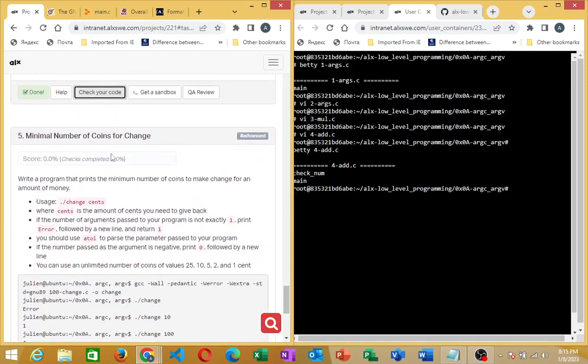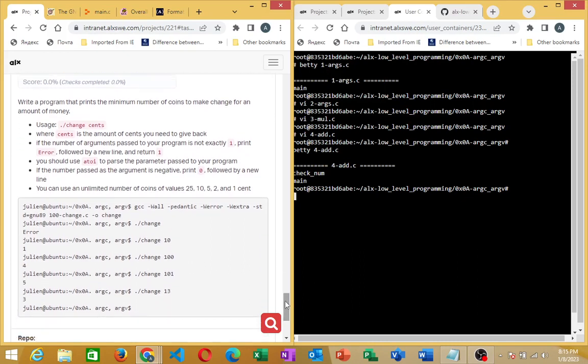So the next one, minimum number of coins for change. Write a program that prints the minimum number of coins to make change for an amount of money. Okay, write a program that does this. Usage: dot slash change cent. Yes, cent is the amount of cent you need to give back, and if the number of arguments passed to the program is not exactly 1, print Error followed by a new line and return 1.